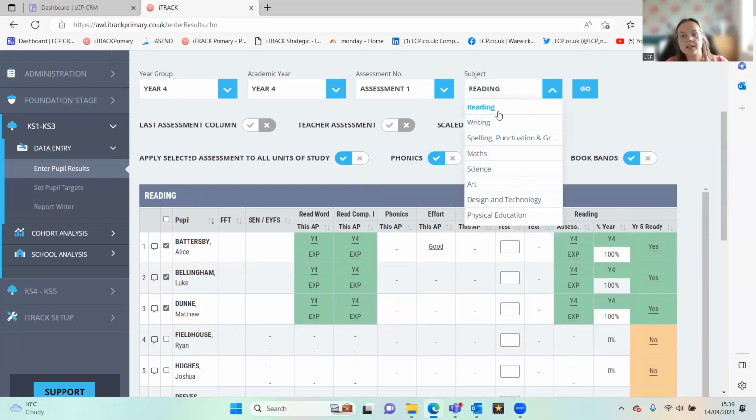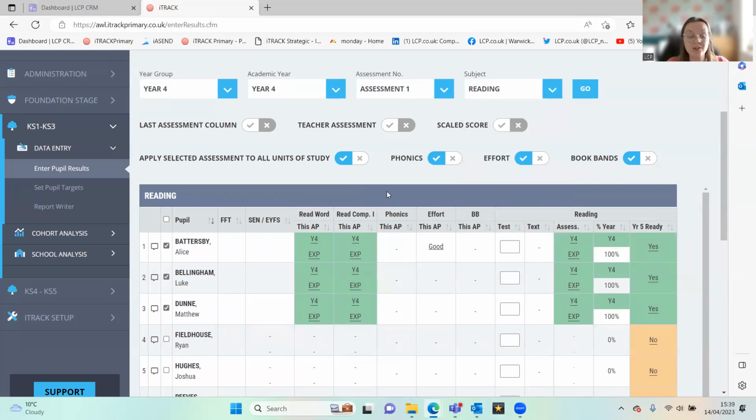Now you can see the list of subjects that I've got available here on my account, but we can add or amend these subjects dependent on what is needed for your school. So it really is incredibly flexible, and we can build the account to what works for you.